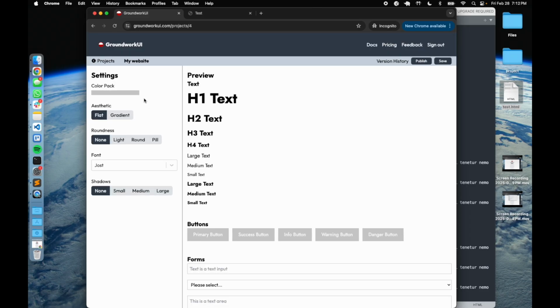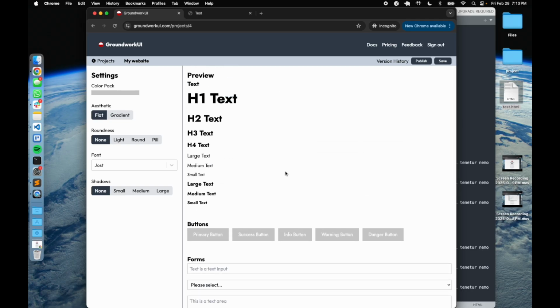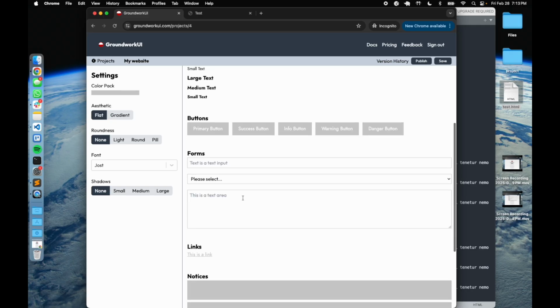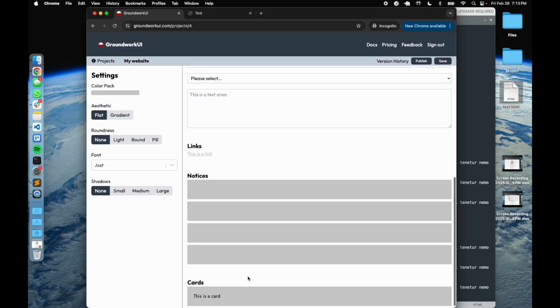Okay, so I've created the project, and here I am now in the main kind of designer view of my project. Okay, so what you have here is on the left, you basically have all your settings, and then on the right, you have a preview for what your UI kit's going to look like. Okay, so at this point, we basically provide some text elements, so header text, different text sizes, whatever. We provide buttons, we provide some form elements like inputs, selects or drop downs and text areas. Again, we provide links, styling, notices, and cards.